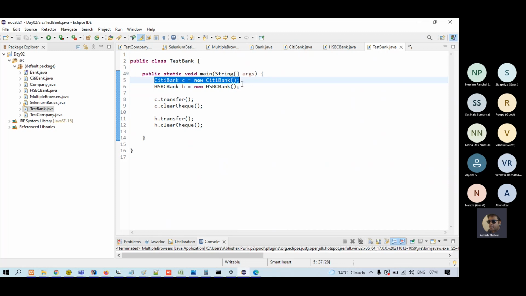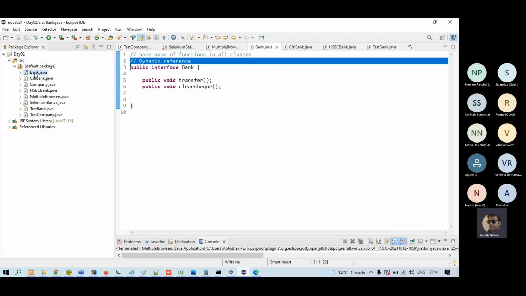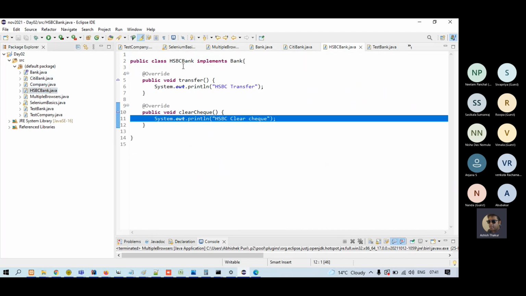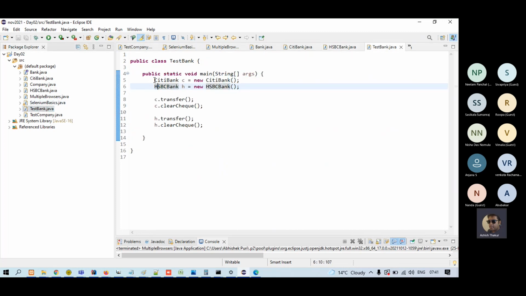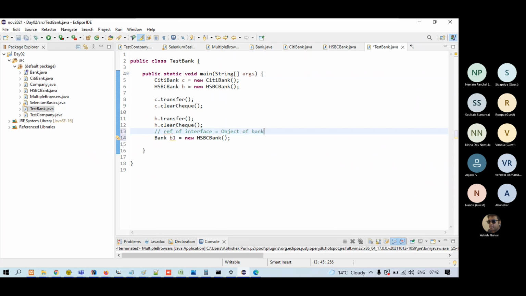Now over here you see how I have created the object. Bank was an interface and Citibank and HSBC Bank were implementing the interface. I was creating the object of Citibank like this, HSBC Bank like this. Now I'm going to go a little different. I'm going to write Bank B1 equals new HSBC Bank. Now this line is different from the above line. Over here is the reference of the HSBC class. Over here, I'm writing the reference of the interface equal to the object of the HSBC Bank class. I'm creating the object of the bank class, equating it to the reference of the interface Bank.